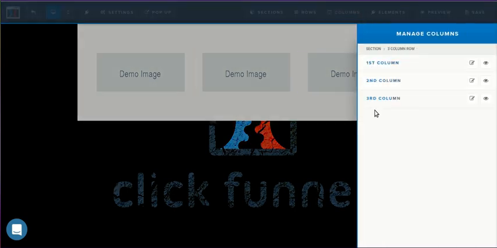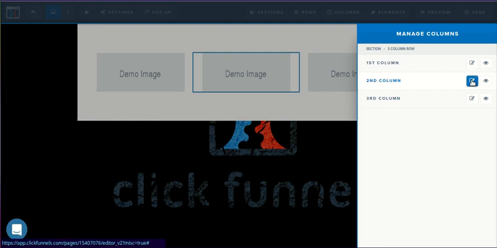Then, as you scroll over each column, it'll be highlighted in blue just to make it a little bit more obvious which one you're going to choose. You can jump into the settings by clicking on the name of the column or by clicking on the pencil icon here.